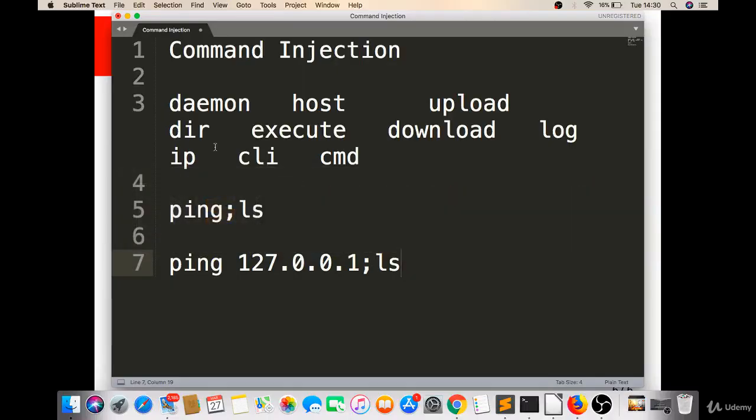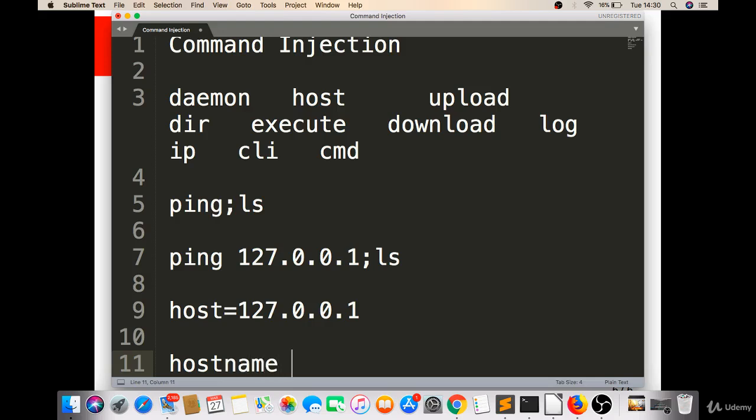Let's talk about an example. Let's take an example where host is taking input from the user and providing the hostname output. So in the background they are executing hostname space the host parameter. I will try semicolon ls, so it will execute both.